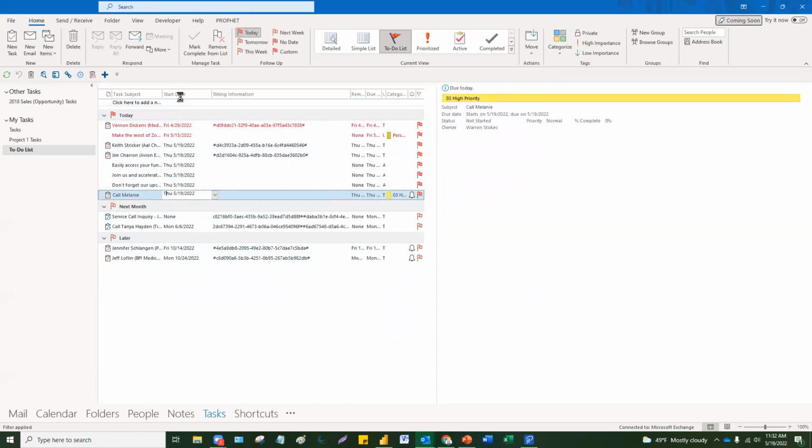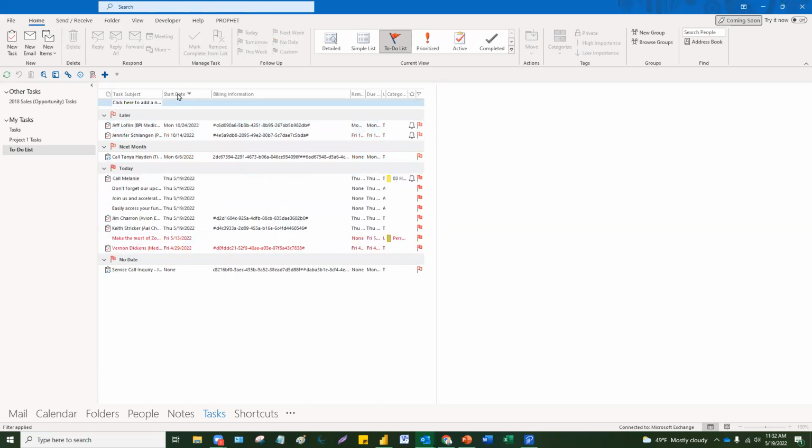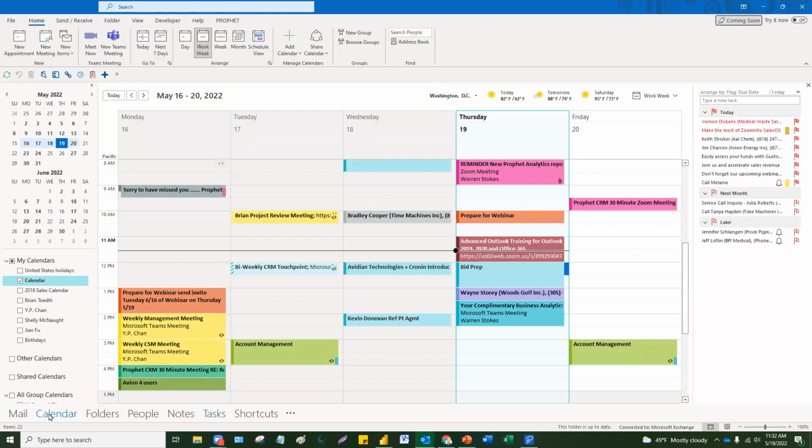Now you can sort by any of these columns, by the way. So if you want to sort by start date, you can sort by start date or subject line or what have you. So now you're going to see that task that I just created is right here. It's called Melanie. Excellent.